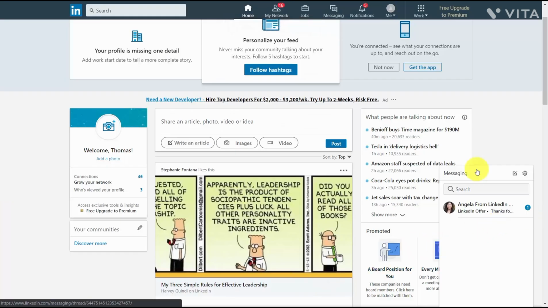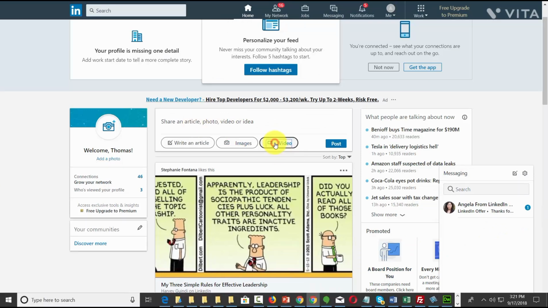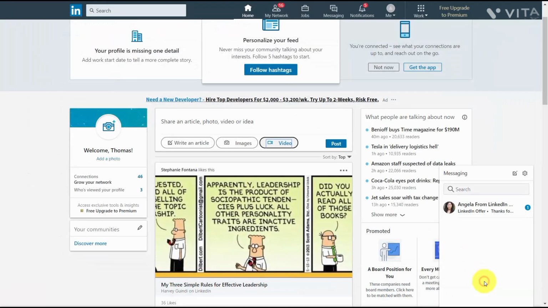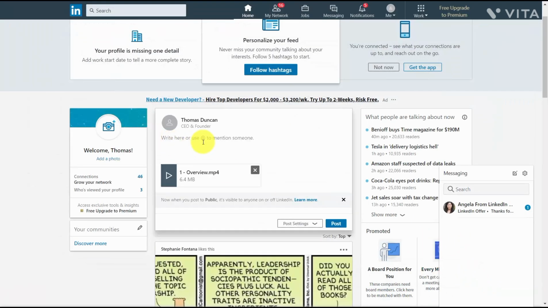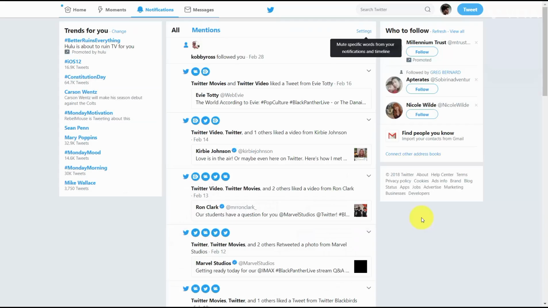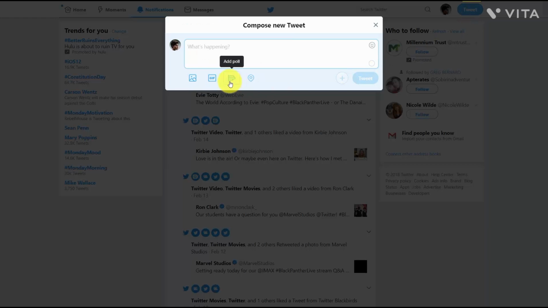In the case of LinkedIn, what you're going to do is you're going to go to your post area. You're then going to click Share Videos. You'll then grab your video and then you'll click Upload. You'll write in your commentary and then you'll click Post. In terms of Twitter, what you're going to do is click the Tweet button. You'll then click this button where you have this file chosen.